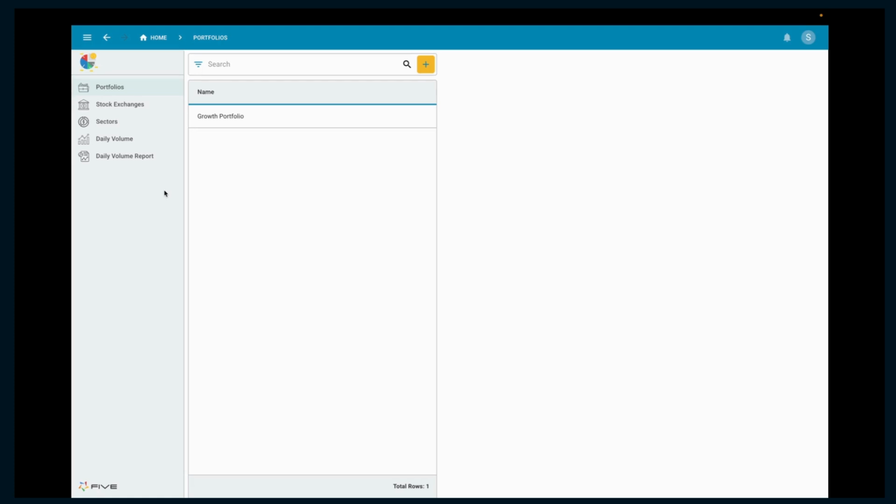In the portfolio application, there are 5 menu items. The Portfolios menu holds the portfolio records, and this is where you can add new portfolios to the system.